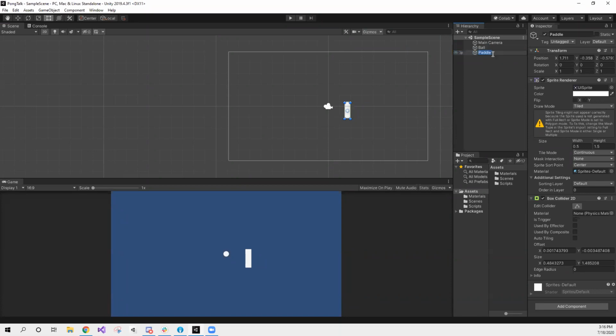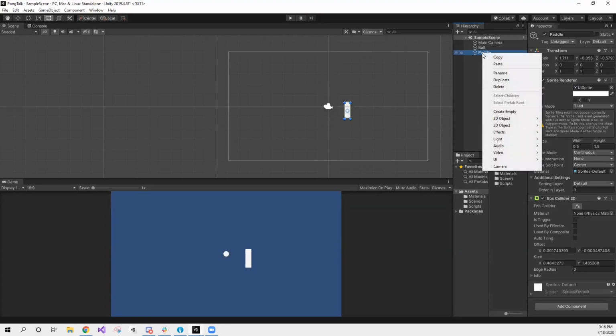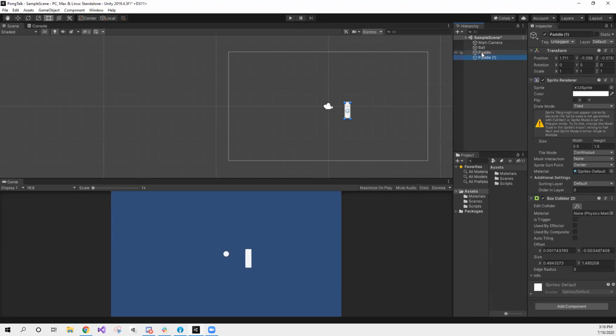All right, so now we have our one paddle and we need to make one more paddle. There's a couple ways we can do this. We can go through all those steps again and make another paddle. We can make our paddle what's called a prefab, which means we'd be able to use it over and over. Or the easiest way is to duplicate it, since we really only need one more. To duplicate it, you can either right click and click duplicate, or you can also hit Control D and it makes another paddle.